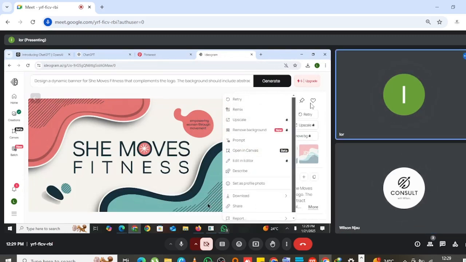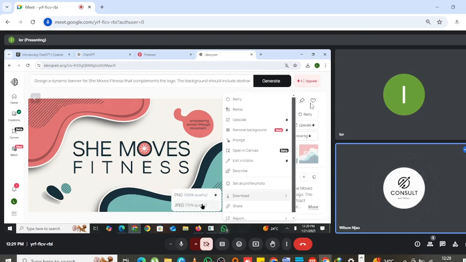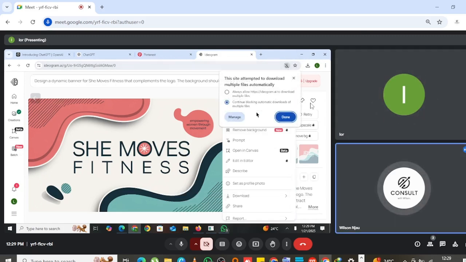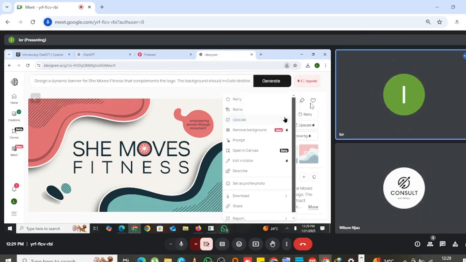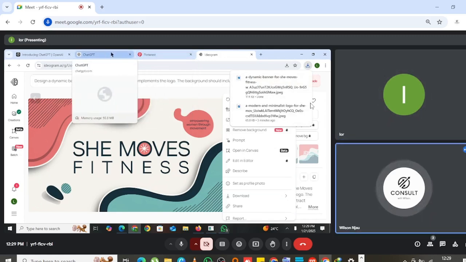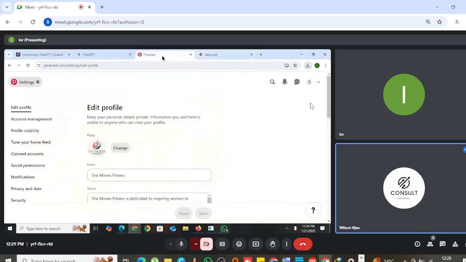Okay, a block. Why is it saying block? Click on it and click on the allow. Done. Its security is quite high. Yes, yeah. So you can click on the Pinterest.